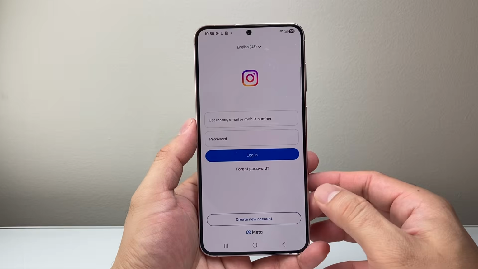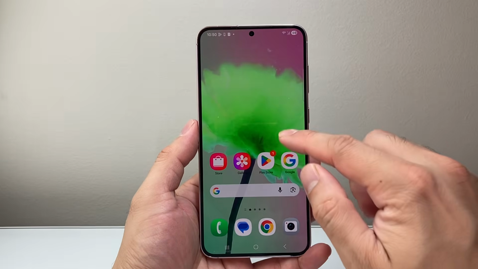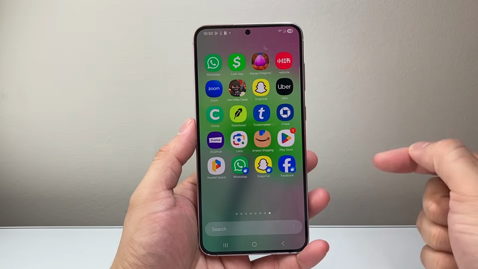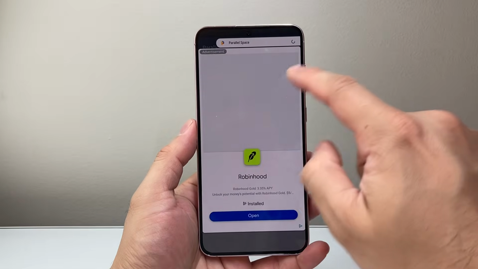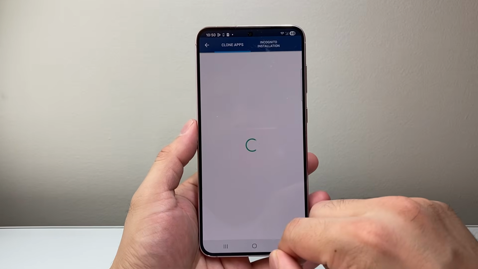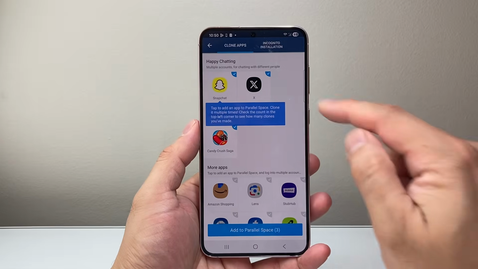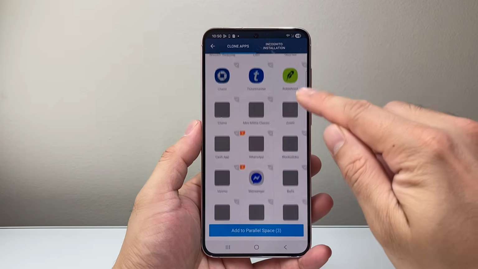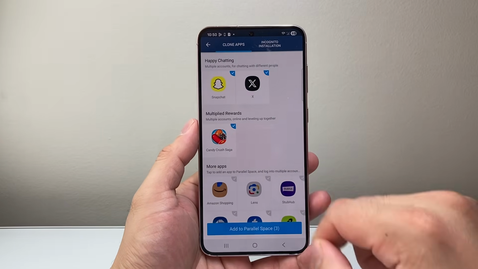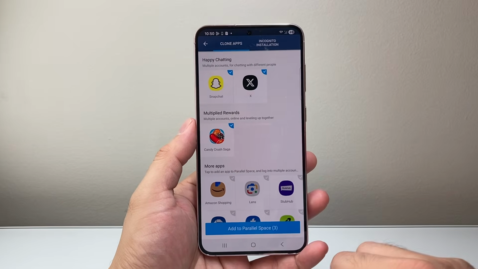Keep in mind, with this method, you'll have to go into that app each time to use that specific app, and you can add multiple apps. You can use it for multiple apps by adding them to the apps that are going to be available. It's going to show you the ones that are available and more apps on your phone that you can put in this app as well to clone them. So that's how you do it.